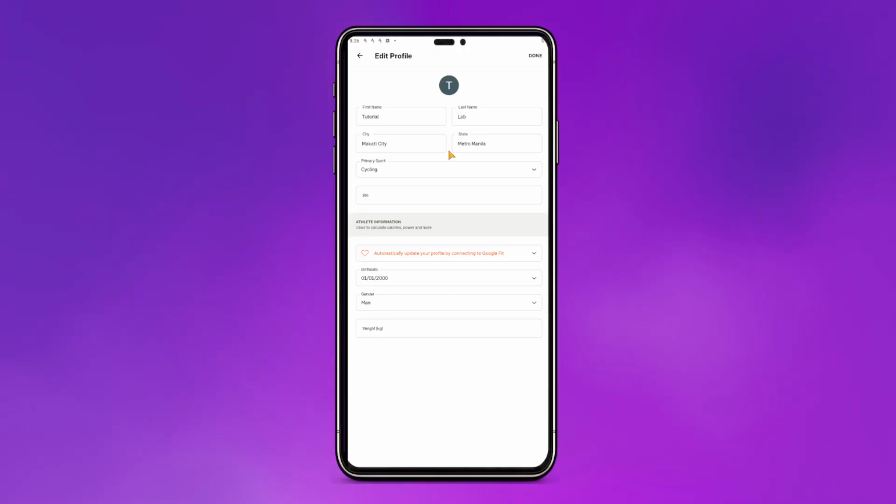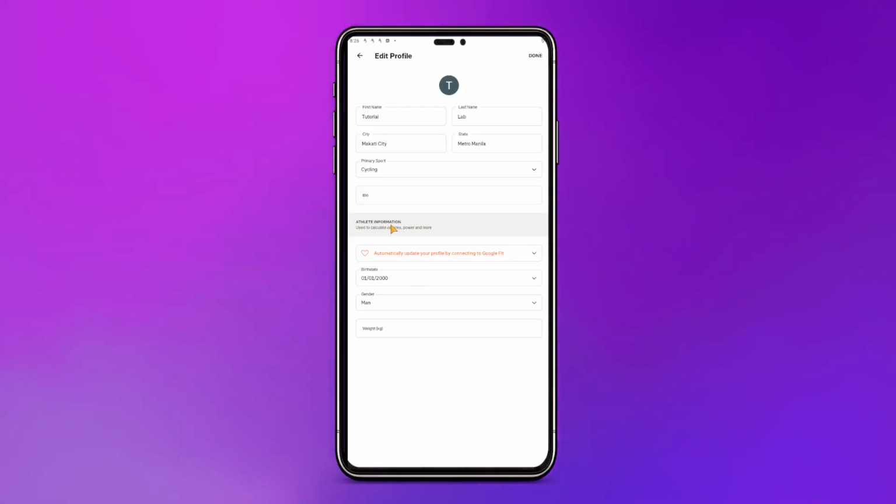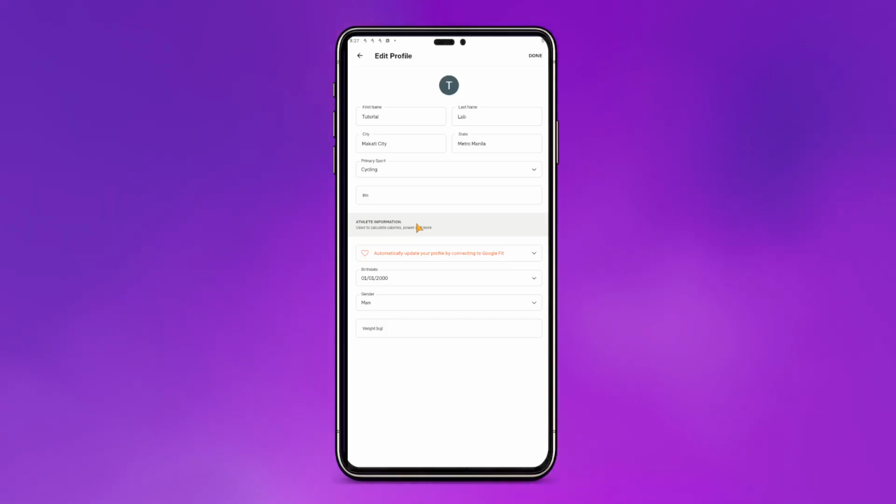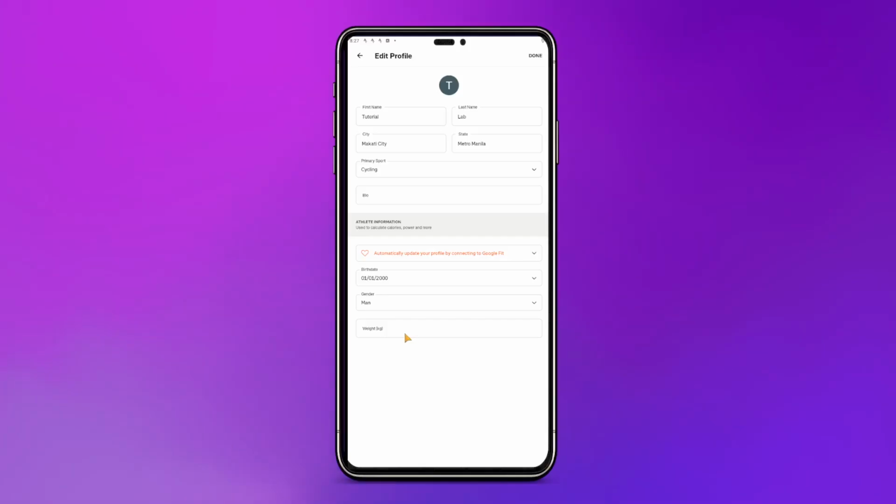Once I'm in the editing area, I'm scrolling down a bit until I locate the athlete information section. This section contains various details about me as an athlete, like height, weight, and other physical metrics that help Strava provide more accurate data about my workouts. Under the athlete information section, I'm now looking for the weight field. This is the key piece of information Strava needs to calculate calories.